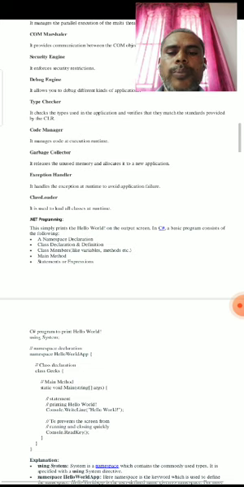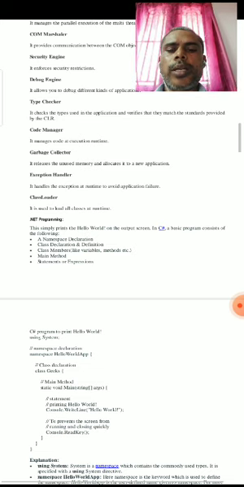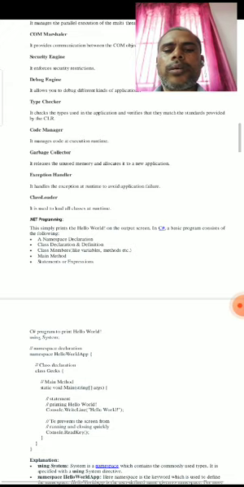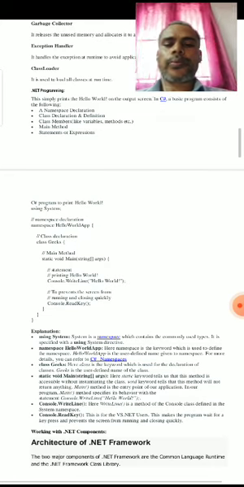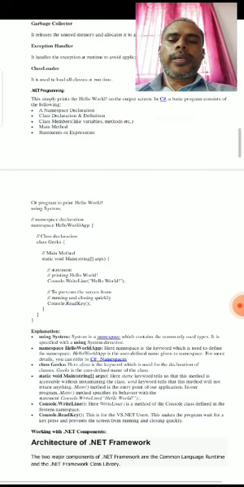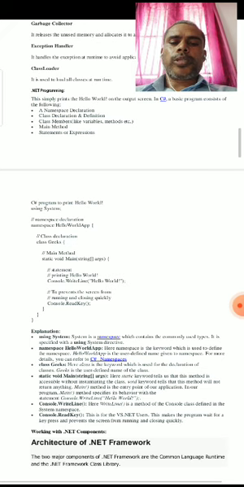First, the namespace declaration, class declaration and definition, class members like variables, methods, etc., the main method, statements or expressions. The program will contain some statements or expressions. So, this is one simple example of a hello world program using C# code.